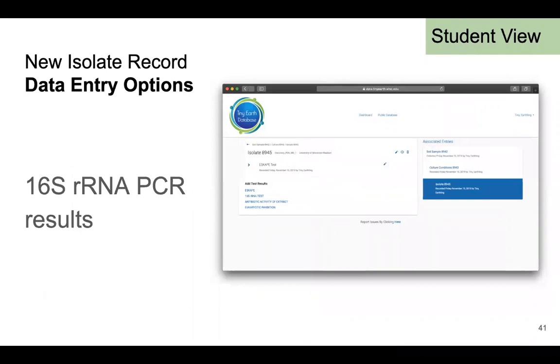Once you enter your ESCAPE screening results, you will see the page of your isolate, and you can always enter more ESCAPE screening results. If you do it multiple times, just click on ESCAPE, or you can enter other test results such as 16S rRNA PCR test, antibiotic activity of extracts, and eukaryotic inhibition tests. So first, let's look at how to enter 16S data.